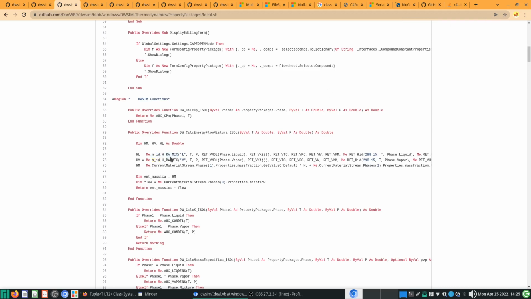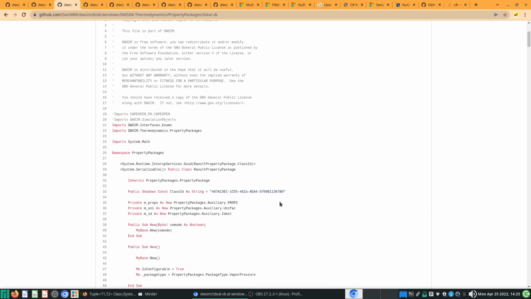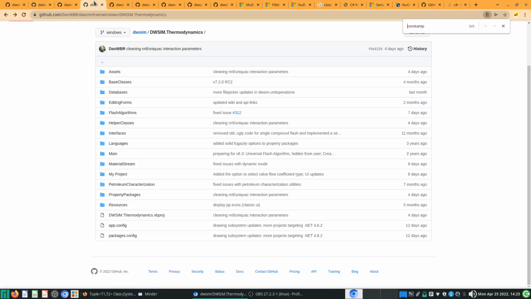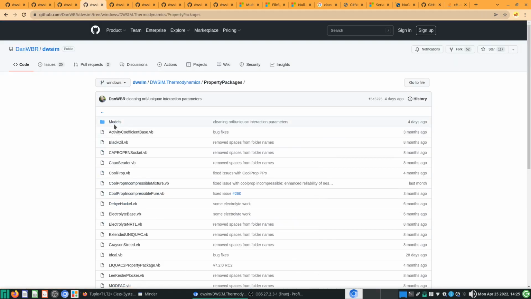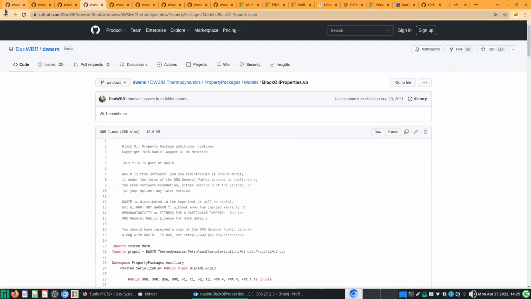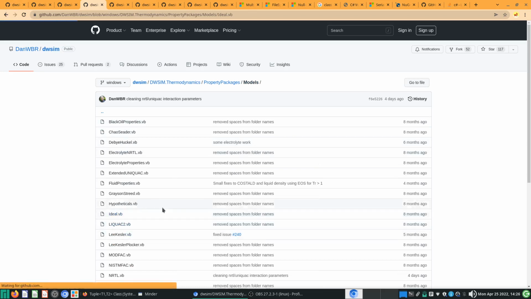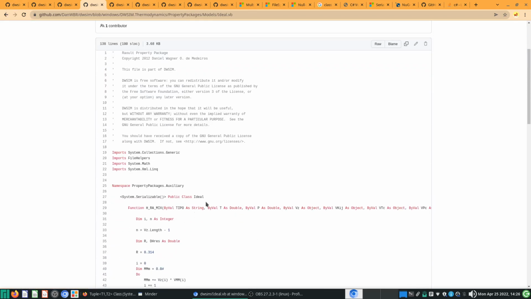This MID has a HRA mix function. Where is this thing located? It's located under property packages. Go to models, and you'll see the ideal.vb. So this is the ideal class.